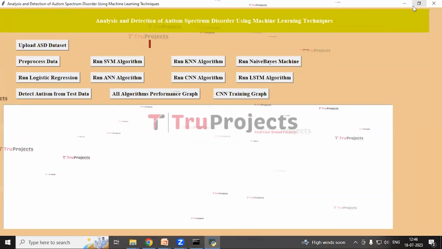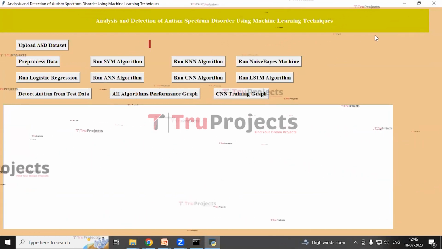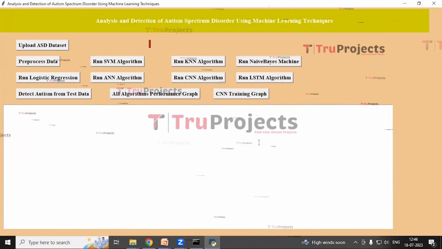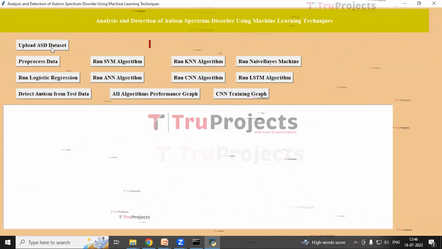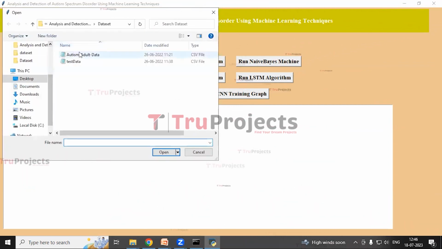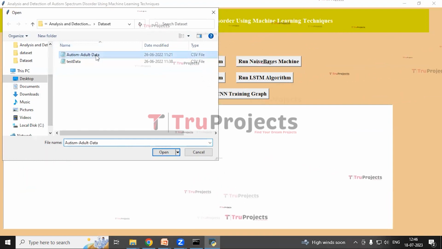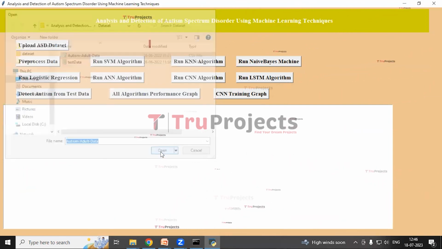And this is the graphical user interface of this project. With this, we will be directly interacting with the program. So first click on the button Upload ASD dataset. By clicking on this button, we will be uploading the dataset. So select this dataset, click on Open.